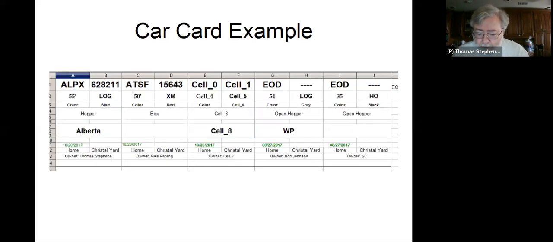Here's a car card example. And this is the top of what you see when you print. I just printed out a new sheet of these, and here's what they look like. Let me see if I can get a good view of that. Let me see if I can put on a light here in just a second.